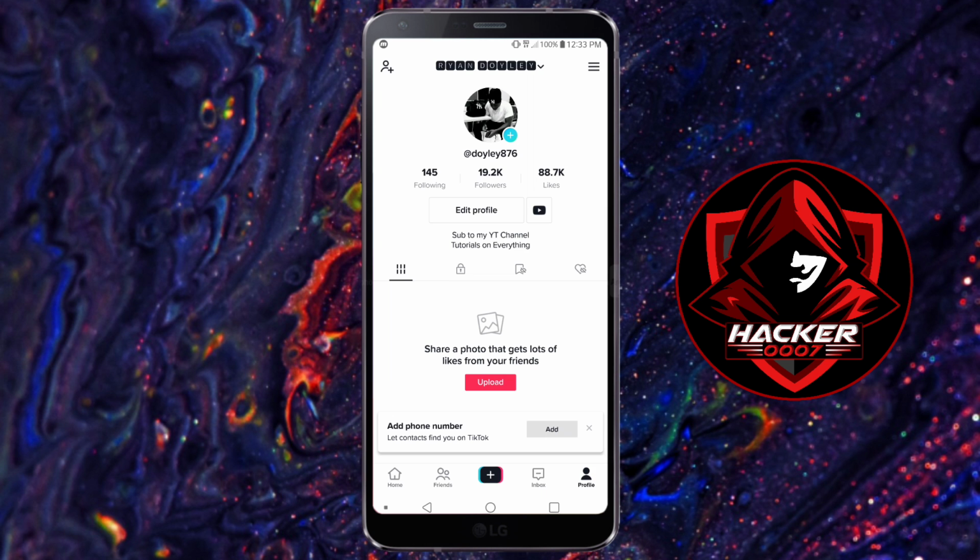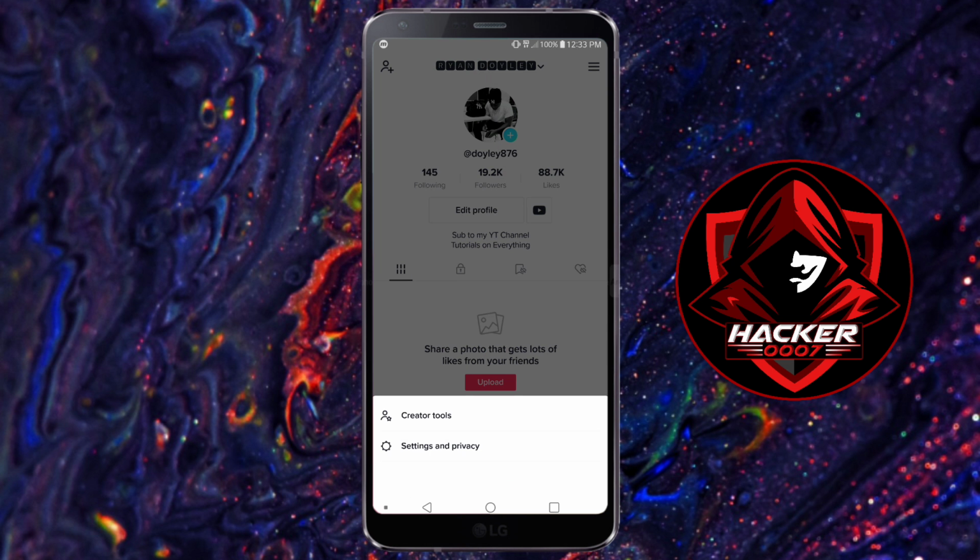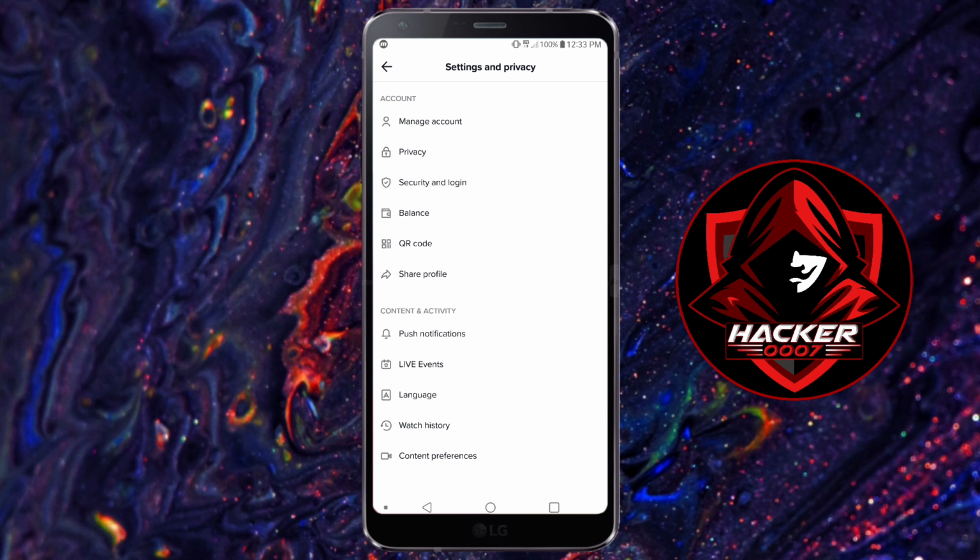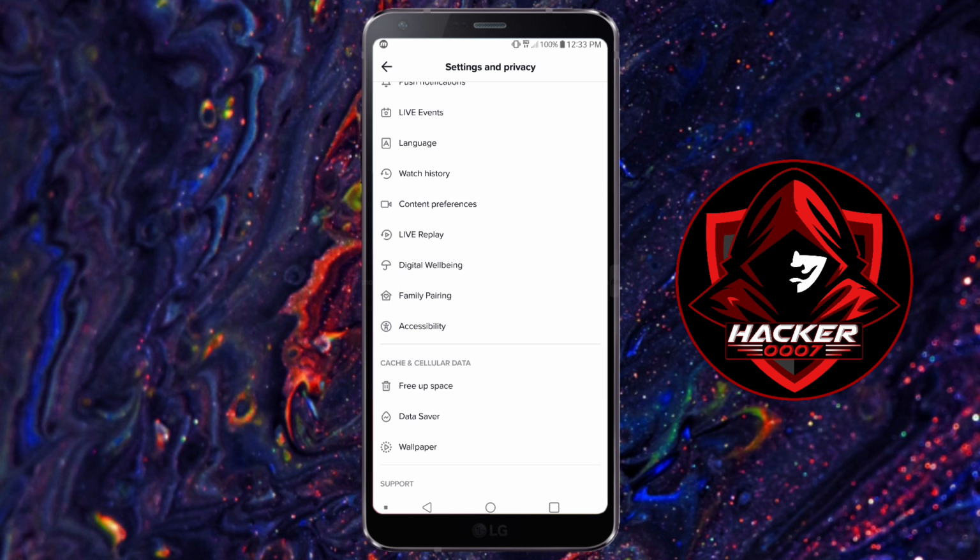Then from your profile, you need to click the three lines in the top right corner. Click on settings and privacy. Then you need to scroll all the way down until you find digital well-being. Now tap on digital well-being.